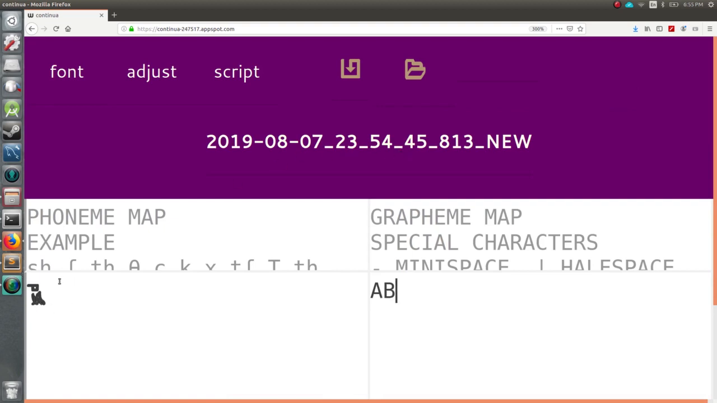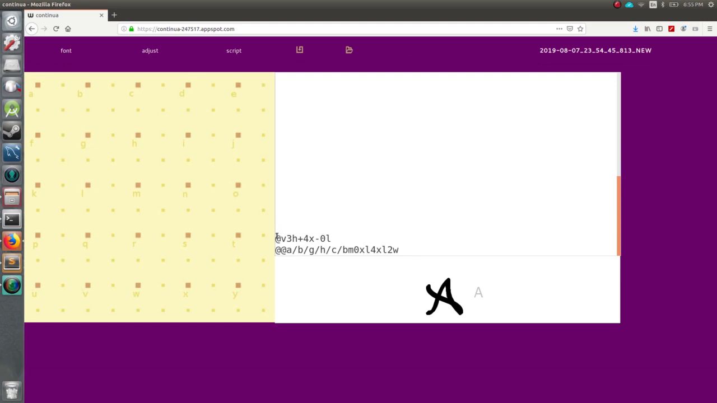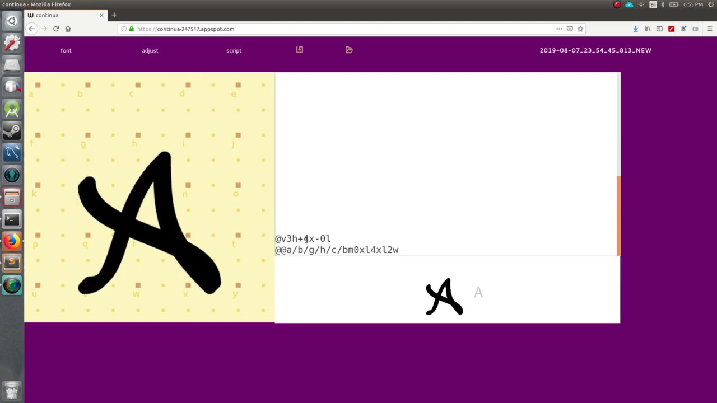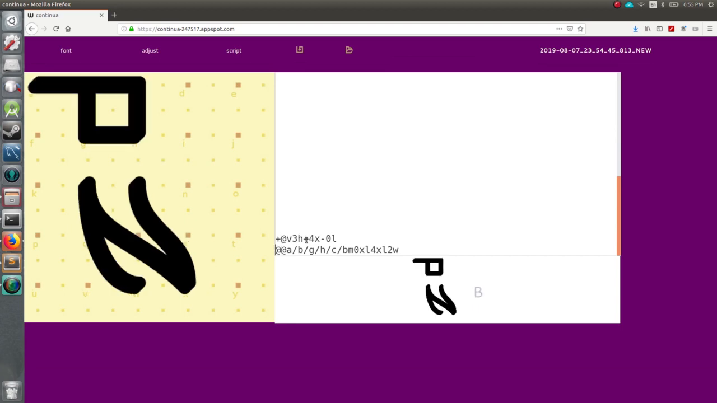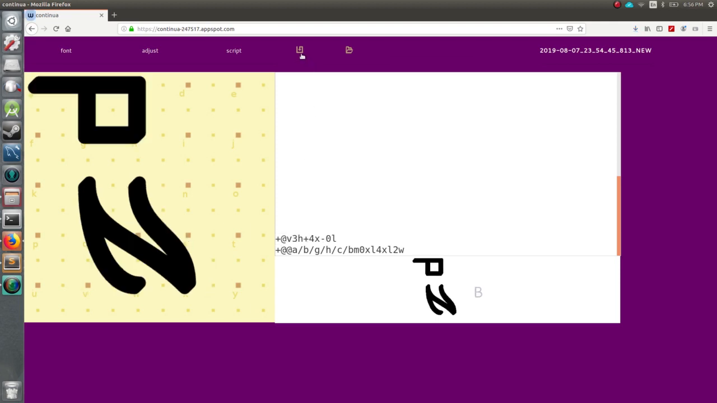So what we need to do is, if we don't want those to appear on top of one another, sometimes you may want characters to appear on top of one another, glyphs, to add up together. But in this case, let's add some spacing. So if we want to add a full space, we'd put a plus sign at the beginning of the line. If we wanted to add a half space, we'd use the pipe. If we want to add a mini space, we use the dash. So let's put a plus in front of each of these. We resave, we reopen to refresh.